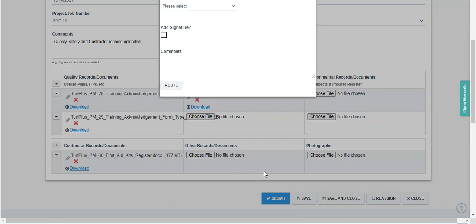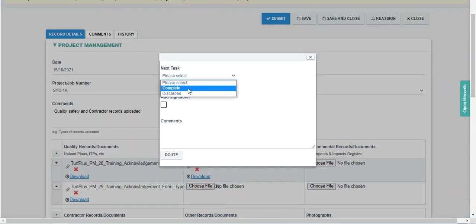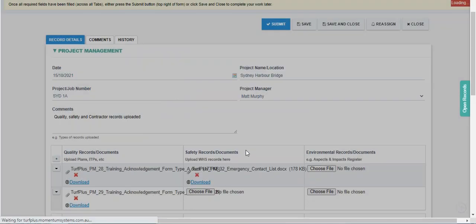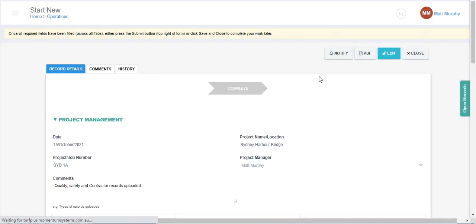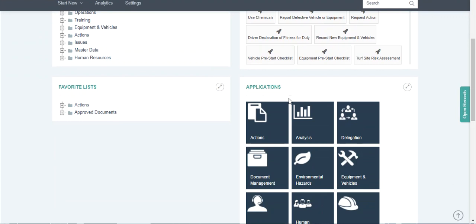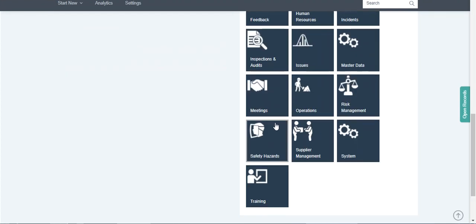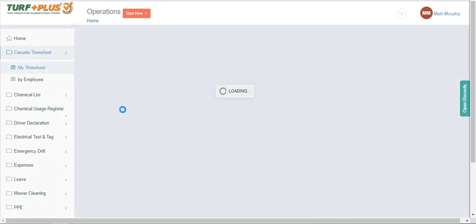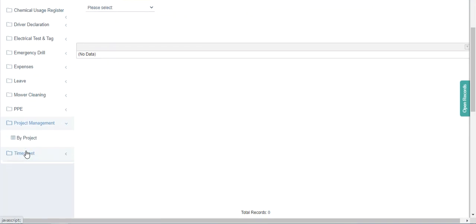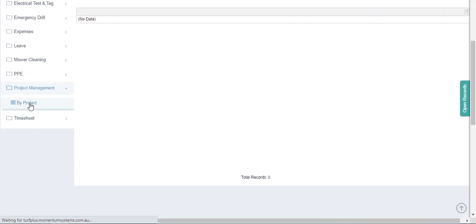So we'll submit it, and all we need to do is complete that one. So we click Route. All right. Now let's go and see where the record of that is. We'll go back to the home page, and the records are down here in Applications. So it's under Operations, remember. So we'll open that up, and it's going to be down here under Project Management by Project.